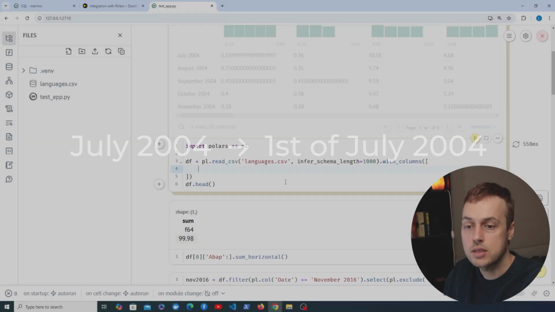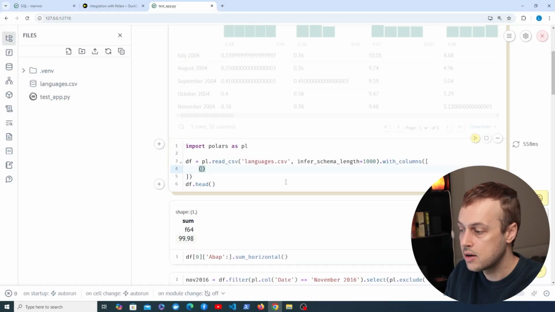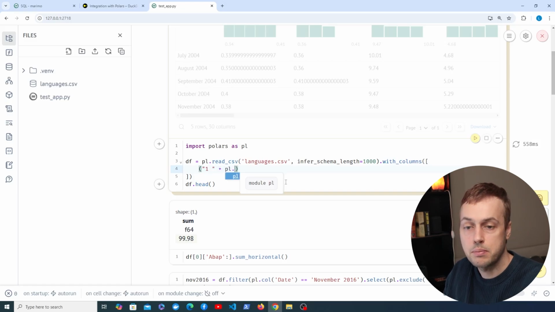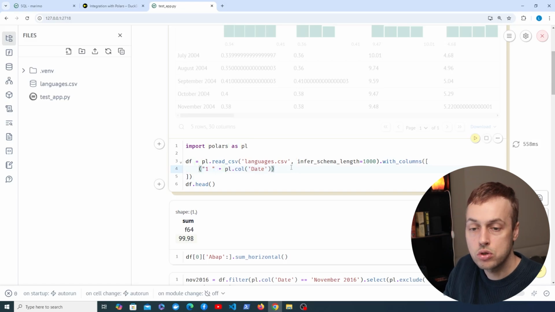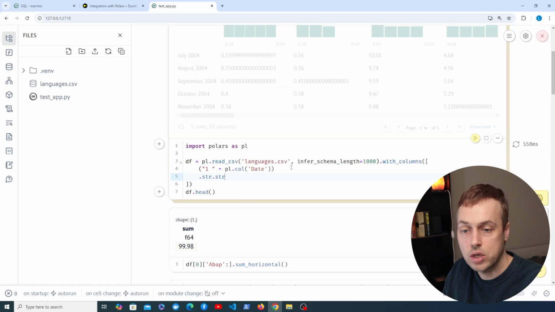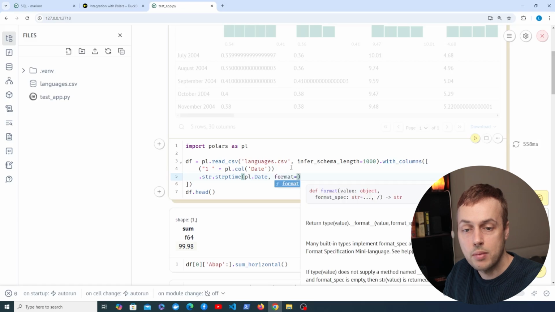Now in order to do that, in with_columns, what we're going to pass in here is the string 1 and then a space, and then we're going to concatenate pl.col, and we're going to add the date column value into that. So that's just going to take the existing date from the CSV and add the first of the month to that. Once we've done that, we can use more functions in Polars. So we're going to use the str.strptime function, and we're going to parse the column to a pl.Date data type, and we're going to pass a format into this.